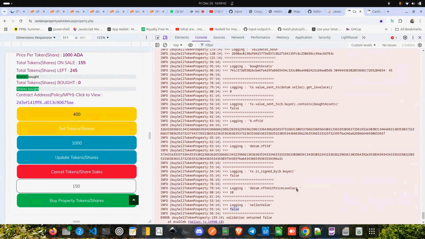Here, you see, the lovelace, get lovelace of, this one is 10. Then this side is signed by buyer, false. This one is not signed by the buyer. So the buyer must sign so that this is true. There are too many false here because I just clicked update. And again, check here. The c.nft_id is not even equal to the datum.nft_id. You can see they are different. You can say, okay, you are at a wrong account. You are not even supposed to update this here.